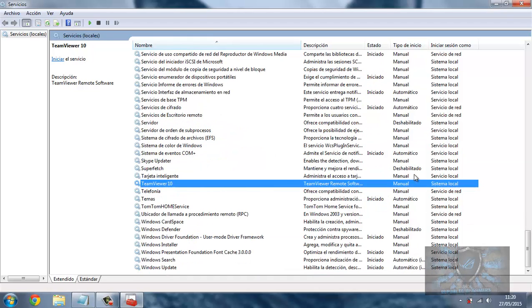As you can see here, I always click on manual because I don't want to disable it. Manual means it only activates the program when you press on the icon or when you open it. It's better than letting it execute by itself.